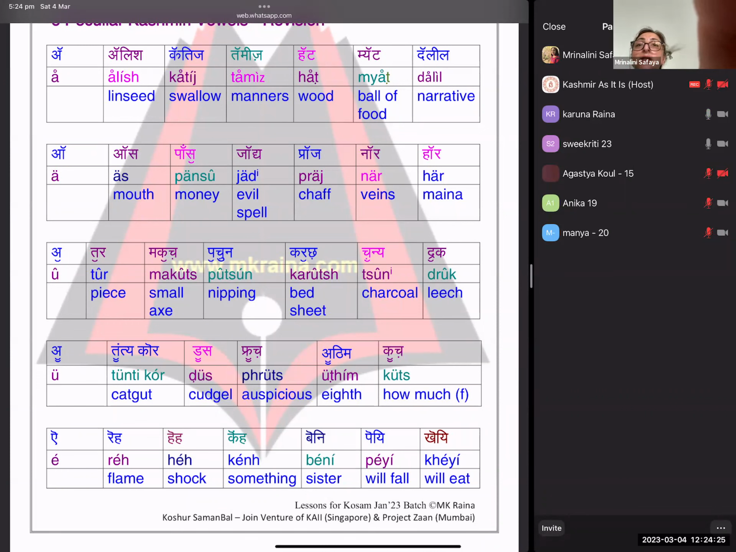Now let's go to the second word in the same line. Katij. Katij is one bird that is found in Kashmir. Me vuch katij. I saw a katij. Us, everybody knows, mouth.